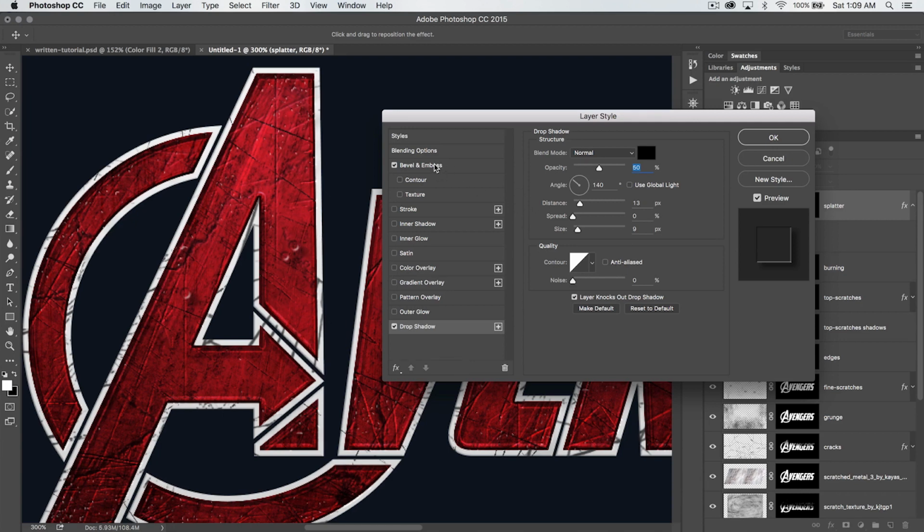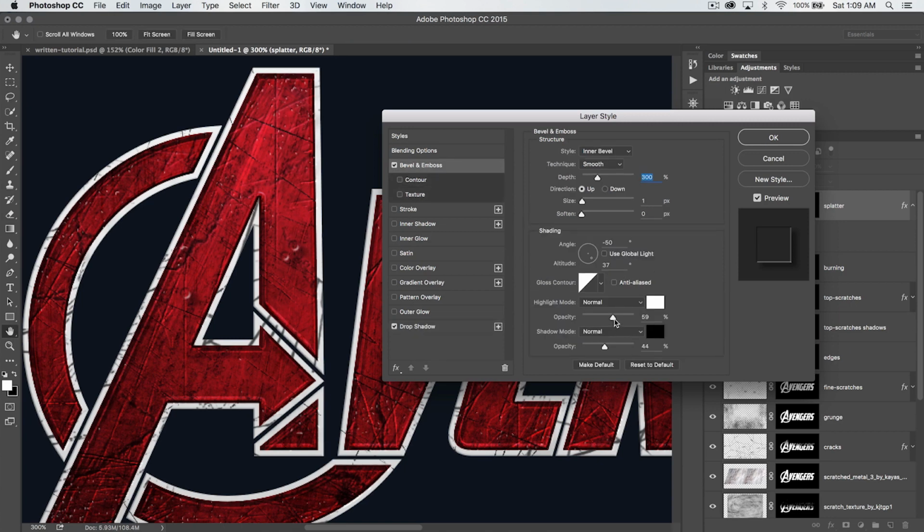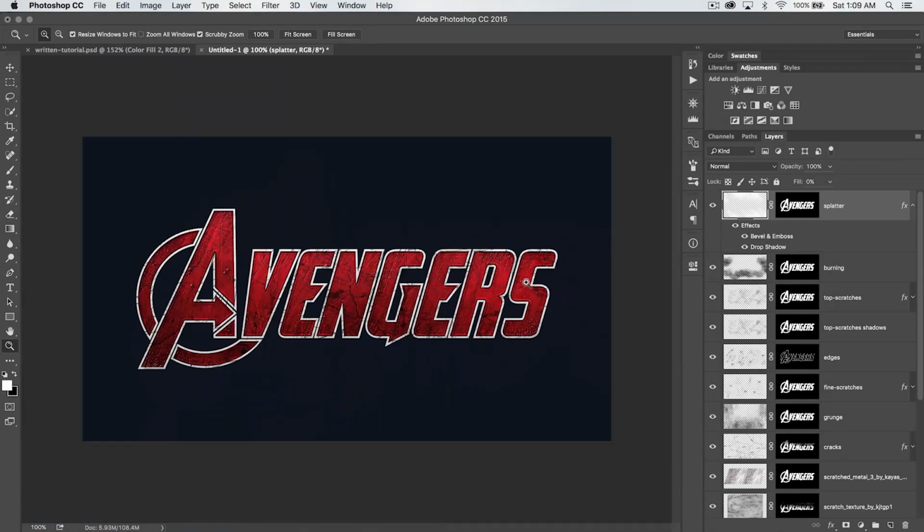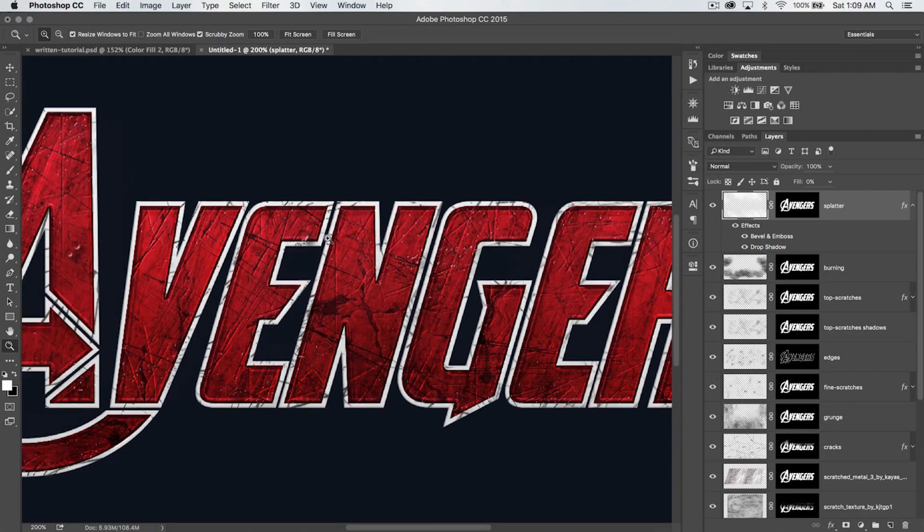That looks good. In fact, with the bevel and emboss, I might just boost the opacity on the highlight a smidge more and reduce the opacity of the shadow just a little bit. So just like that, it looks kind of cool. I'm going to go ahead and hit OK. I'm going to zoom out a little bit. So now we have a bunch of these little bits and pieces.